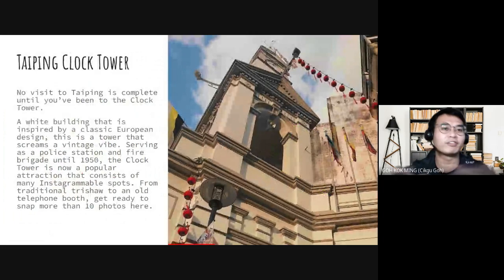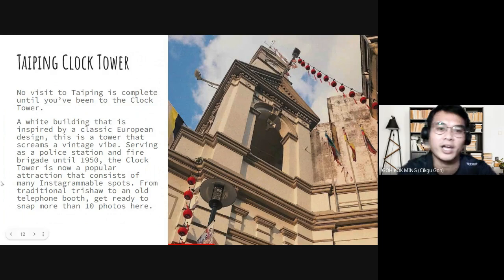So we have the virtual field trip here, with this information: no visit to Taiping is complete until you've been to the clock tower. We have the information here, and this is just a simple page. To make this virtual field trip more engaging in Google Slides, we can put some questions below, and we need the student to answer them before proceeding to another slide. So this is one of the examples.